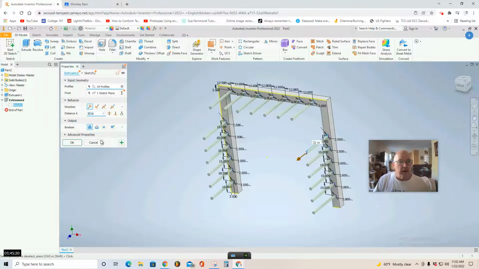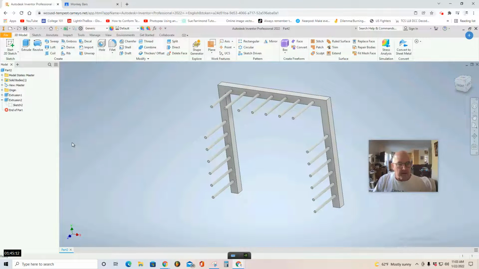And there, now you want to change your distance to 30. So you go to distance A, see 30, click OK. So at this point, you'll see the bar here is 6 inches thick, and the length of this pole, the monkey pole, is 30 inches, so that totals 36 inches.